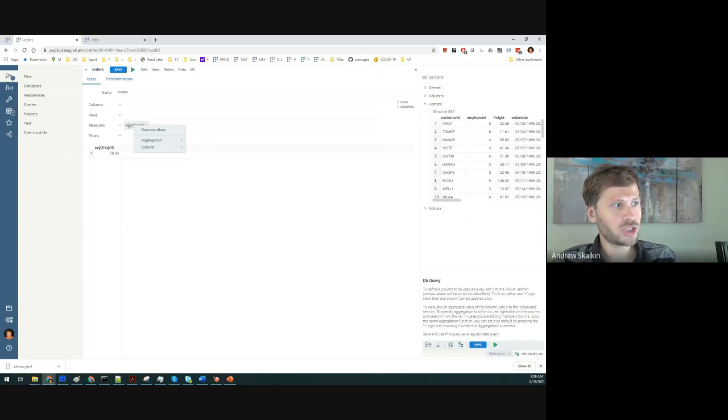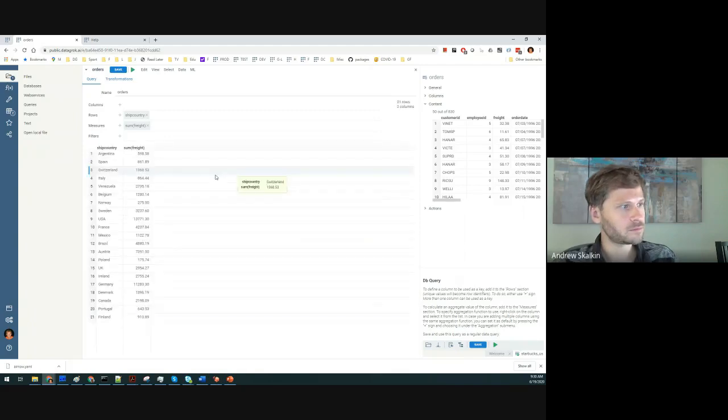You can change any parameter of the aggregation by right-clicking on it and changing either the aggregation type, in this case, well, I'm probably interested in the sum of freight and not the average freight, or the column, which I will not change in this case. To group by different columns, use the rows aggregation. Let's group by country and then by city.